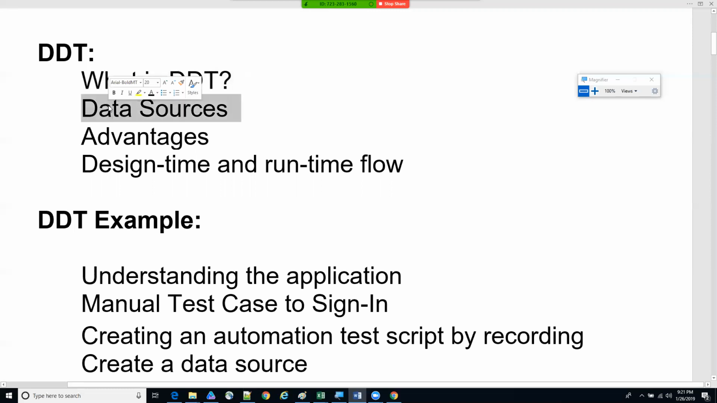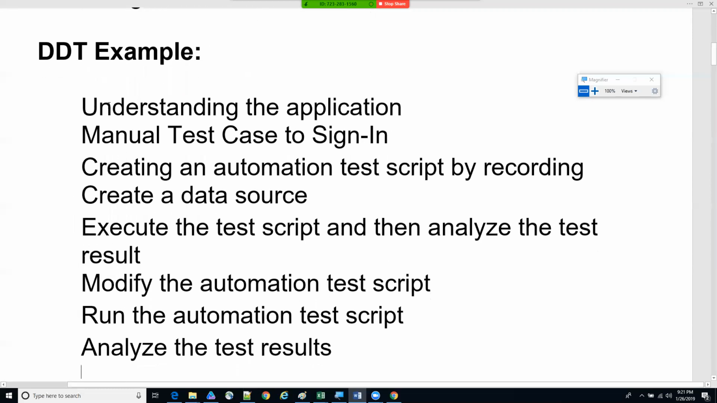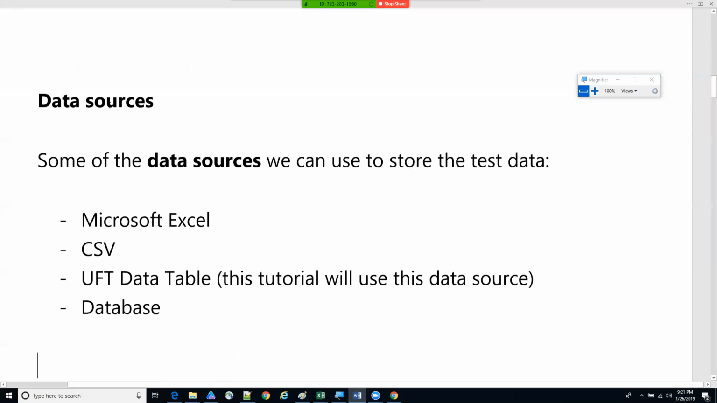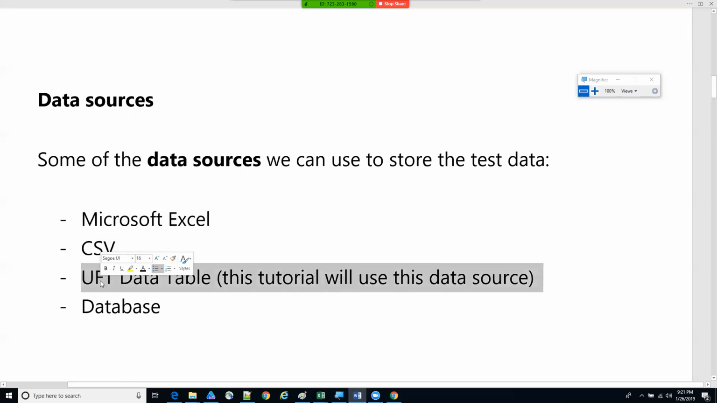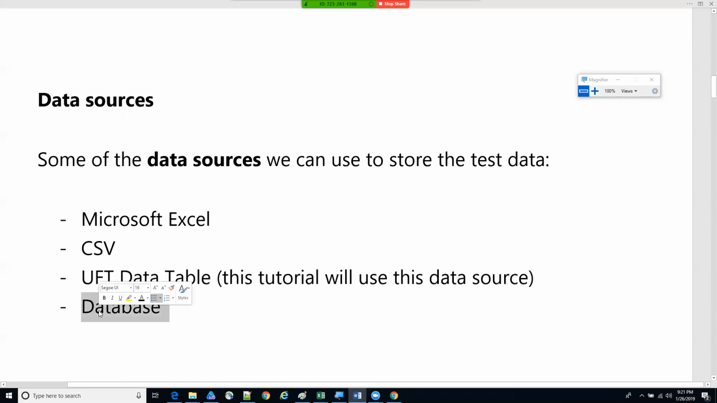Data sources. What data sources can we use? Some of them I listed here: Microsoft Excel, CSV, UFT data table, database. This tutorial is for beginners, so I thought UFT data table would be a good place to start. So in this tutorial, I will use UFT data table as the data source.